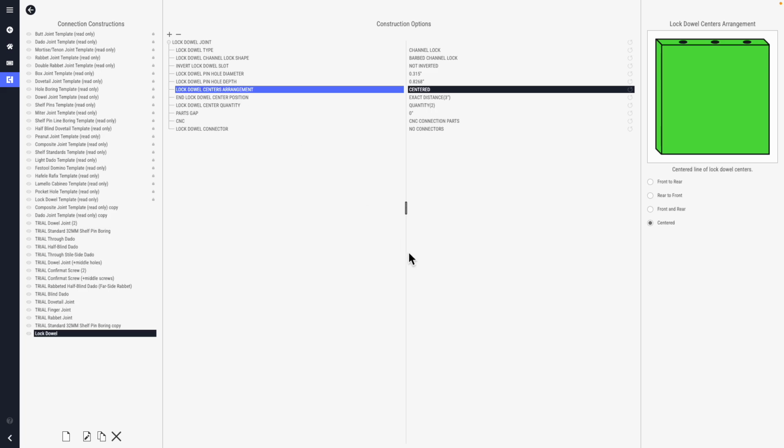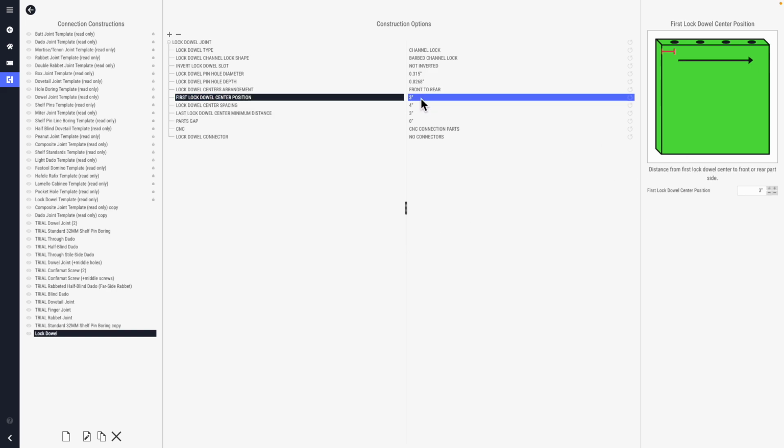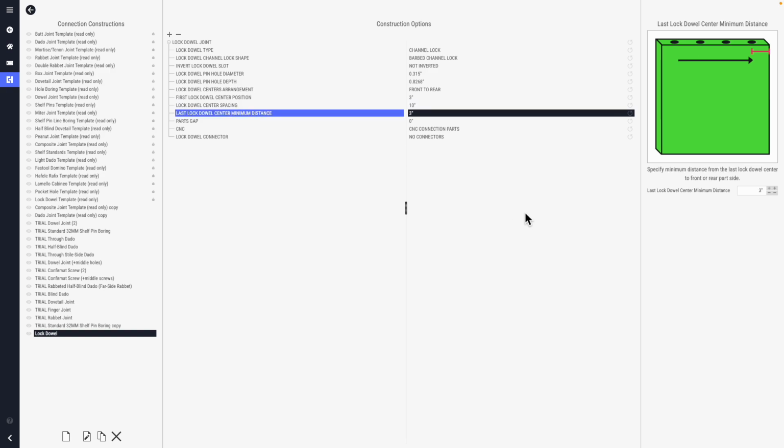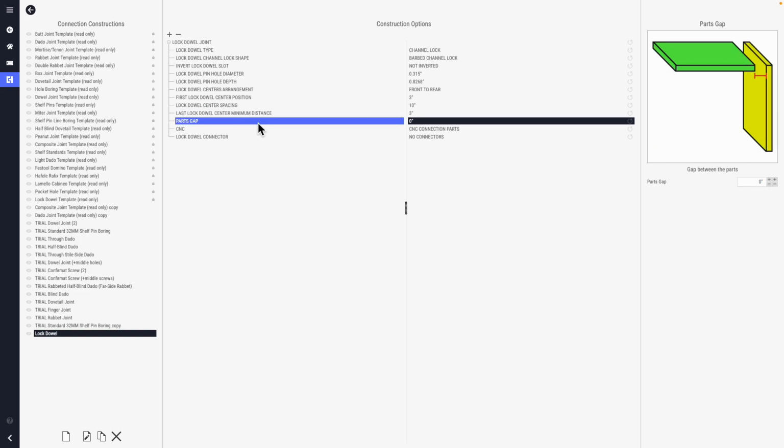And then the arrangement, so like any other dowel or hole boring connection or fastener connection, you're selecting how many there should be and where they should be placed. I'll do mine in a fairly simple fashion. I'll say front to rear, where I first specify where the first lock dowel will be. We'll say the first one is 3 inches. Its center will be 3 inches away from the front edge of the bottom. And then we'll apply, I'll say, 1 every 10 inches. So the spacing I'll set to 10 inches. All the way back to a minimum distance of, we'll say, another 3 inches from the back edge of the bottom shelf. Parts gap I will leave at 0.